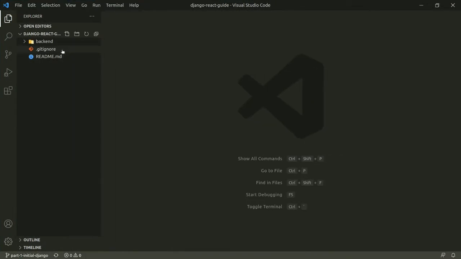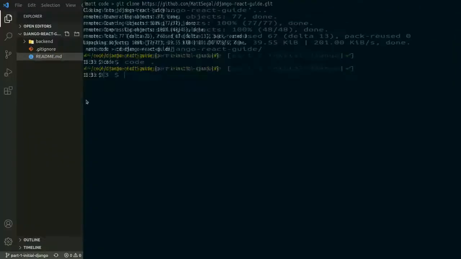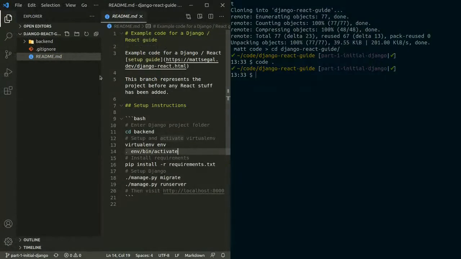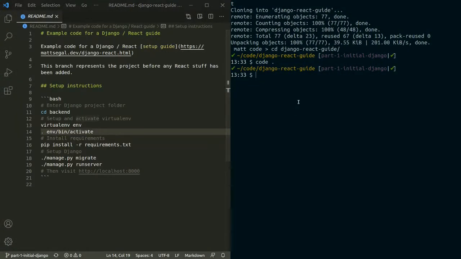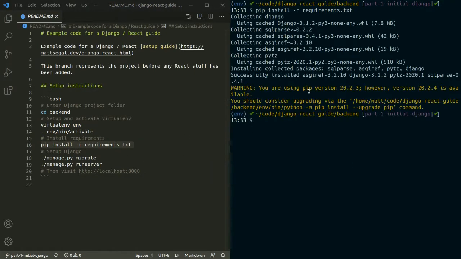Once we're in the project, there's a README with some instructions that you can follow to get set up. I'm not going to do anything special here, I'm just going to follow the instructions. We're going to go into the backend folder, set up a virtual environment and activate it. Install the Python requirements, which are just Django. And then run the Django migrations and start the server.